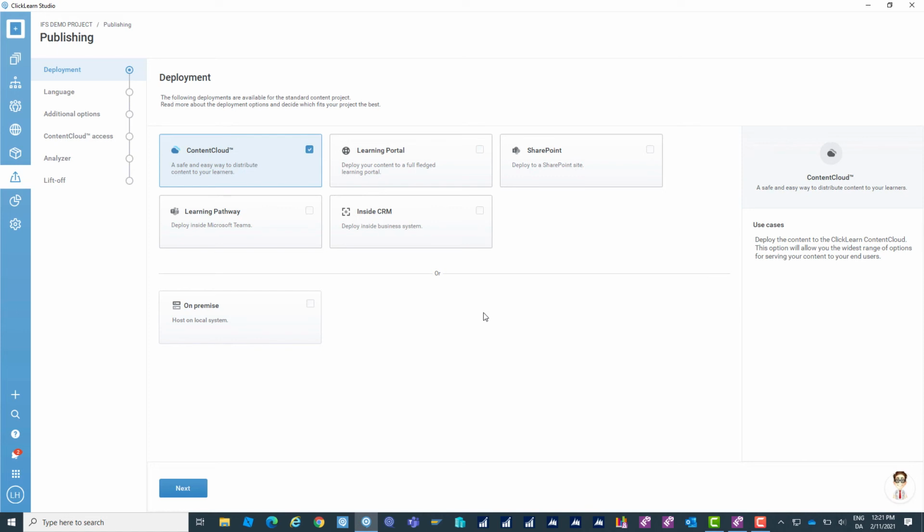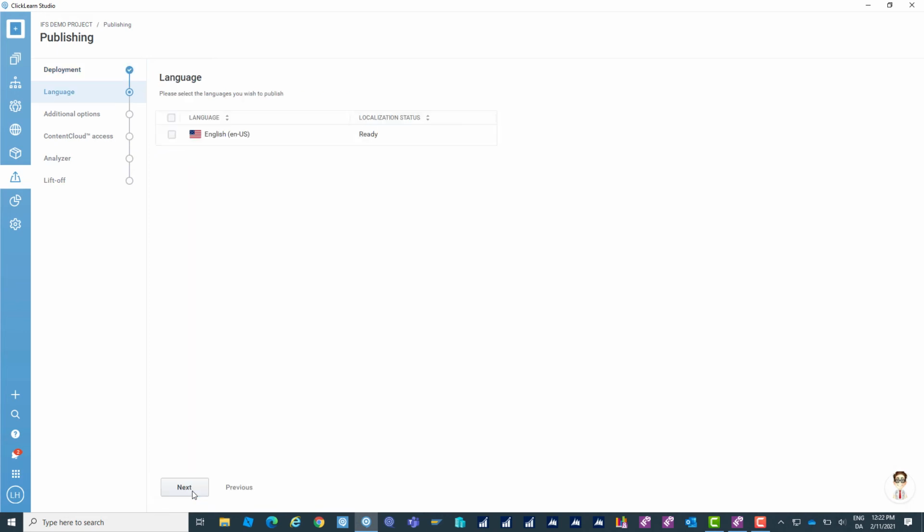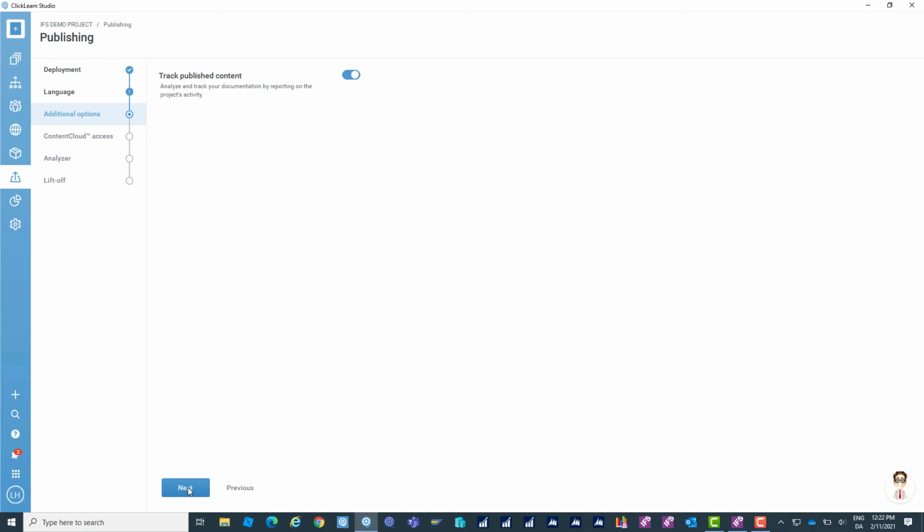First of all, I need to choose how I want to deploy my content. Then I need to select whatever languages I want to produce in. And in my case right now, I'm just working with the English version of my learning portal. Here I want to have all my content tracked, making sure that I can get in the analytics from my end users using ClickLearn. Next part here, I can decide exactly who I want to have access to the ClickLearn Learning portal.